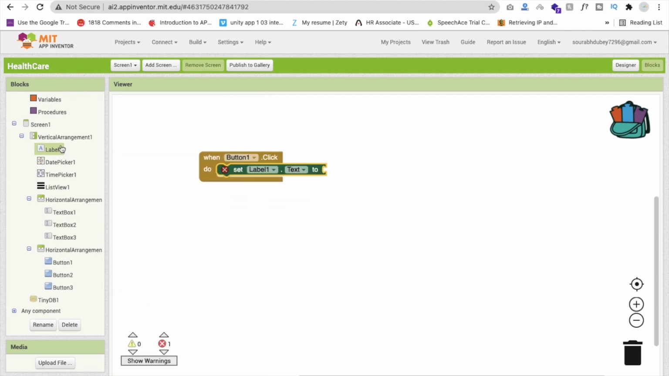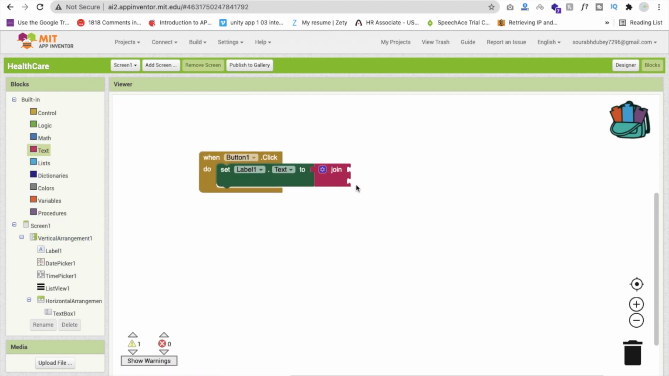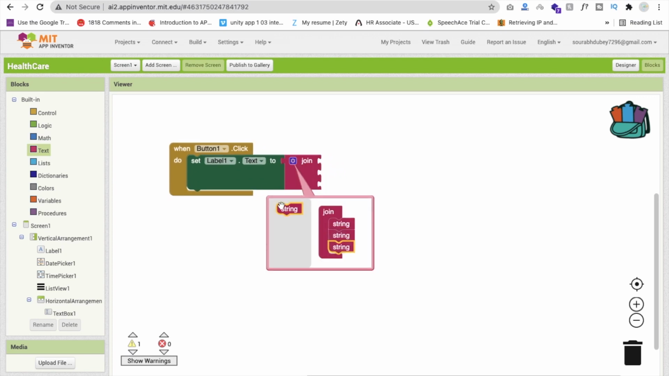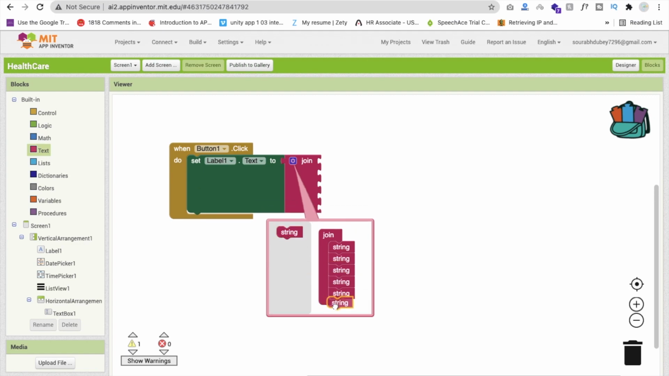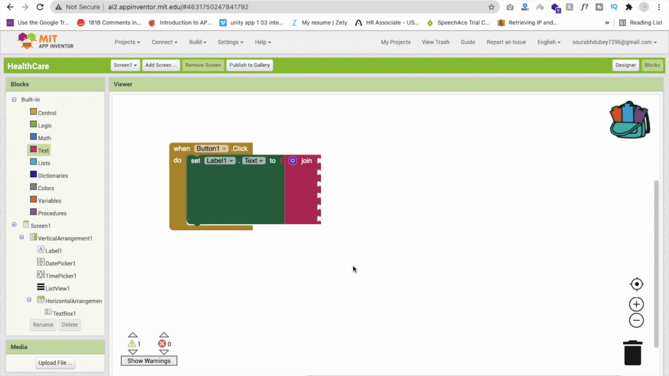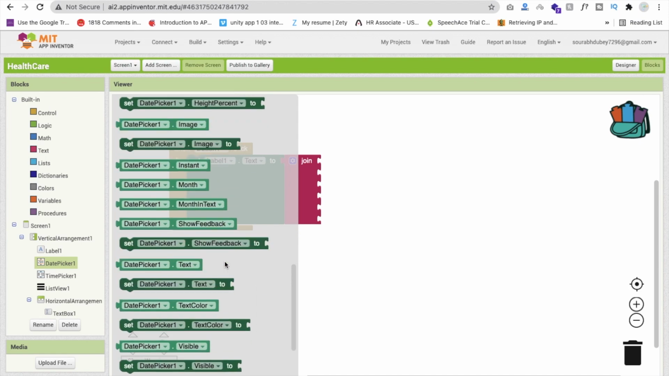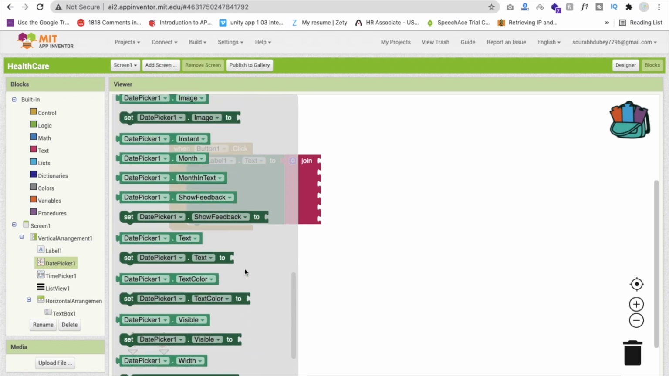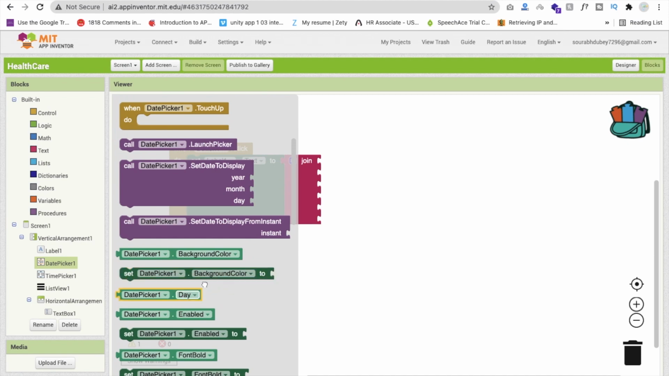Here we need the join option. Click on text and this is join, like this. Now let's add more strings here, like this, 3, 4, 5, 6 I think. Let's see. Now first we will add the date picker. First of all we will add the date. So you will find here date picker dot day. First we need to get the day, this one.